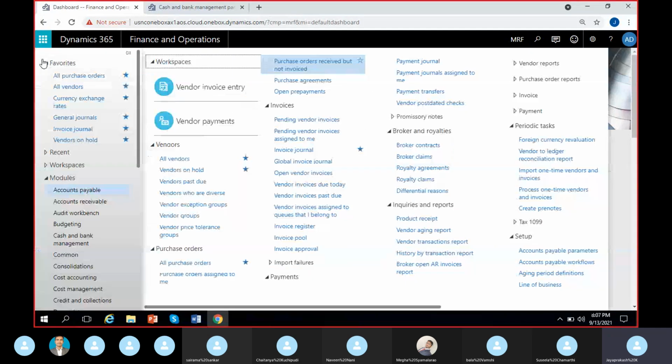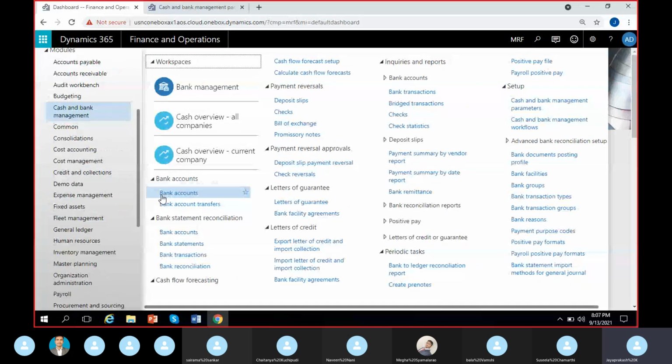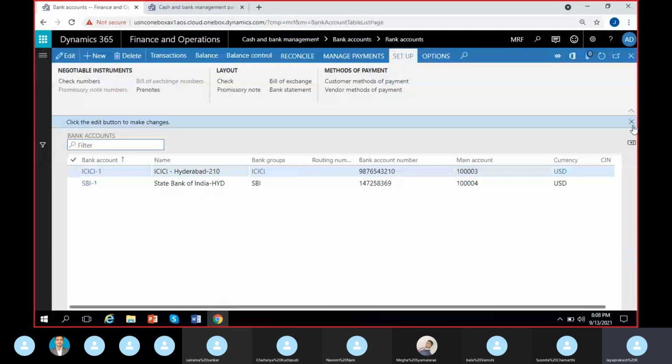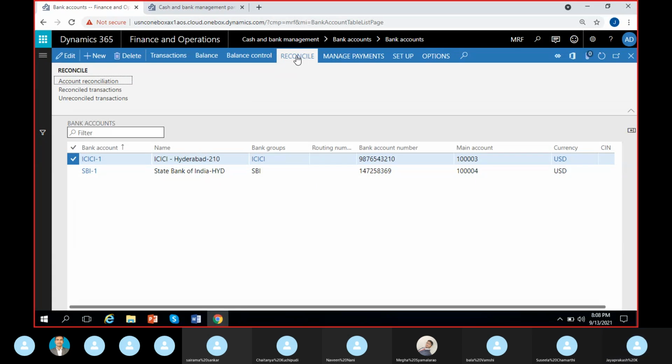In order to reconcile a bank account, you have to go to Cash and bank management. Here we have bank accounts. You can also go through bank account statement reconciliation, but that's okay. Go with bank accounts and click on bank accounts. Select the bank account for which you want to do the reconciliation. I'll select this bank, ICICI. Click on reconcile here. You have these options: account reconciliation, reconciled transactions, and unreconciled transactions.